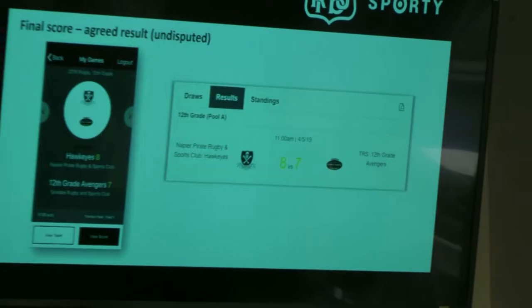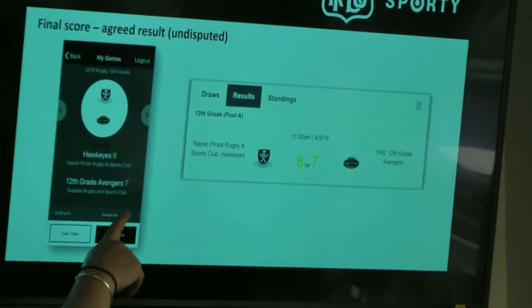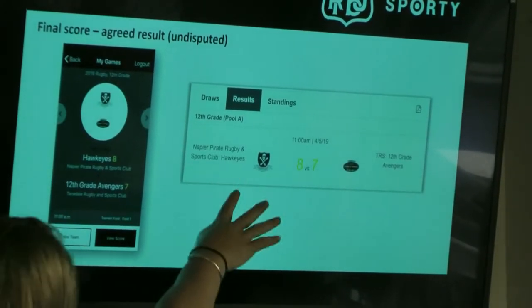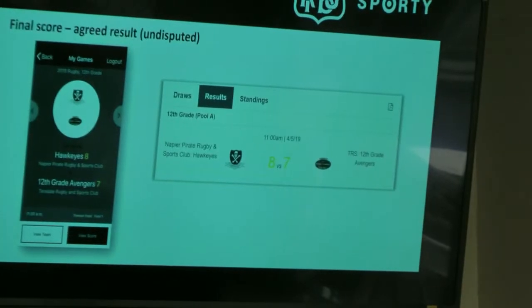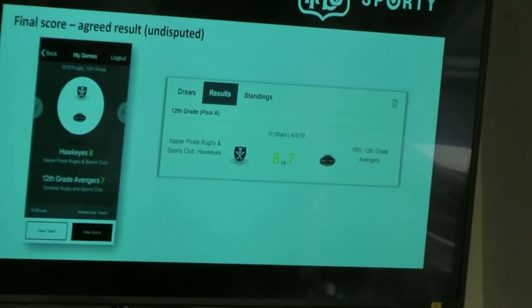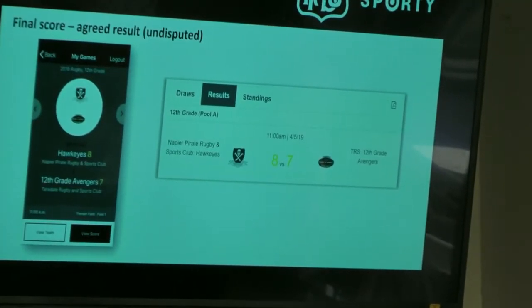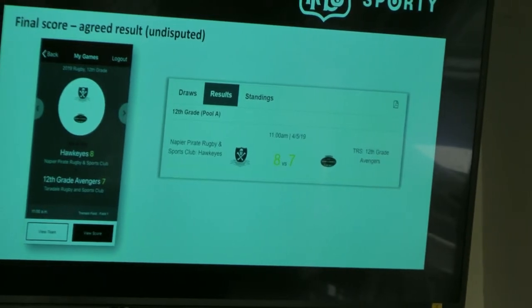On the Hawke's Bay Rugby website, as soon as the score's been submitted in the app, it automatically updates the results. If someone has the results page open, obviously they'll see the live scoring going on. It'll be blue until it turns green, which means that it's confirmed.